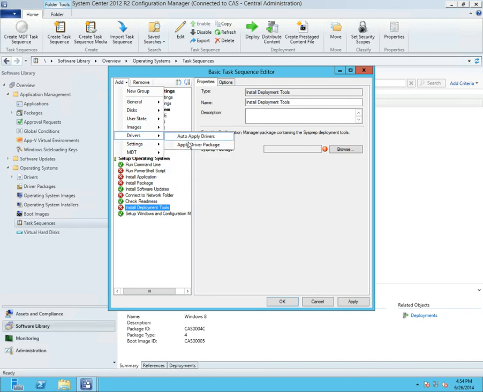Drivers, a complete section on drivers. We'll talk about this independently, but these are a couple of the options for installing drivers. And then finally, settings. So this is where we do our capture and apply of our network and Windows settings.